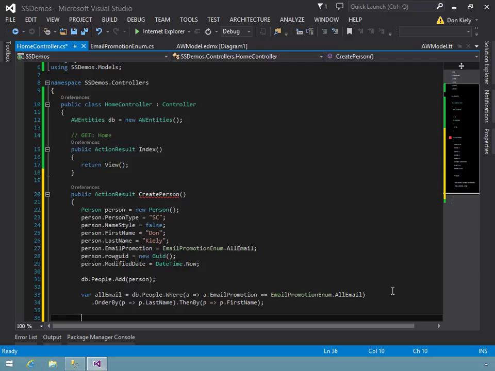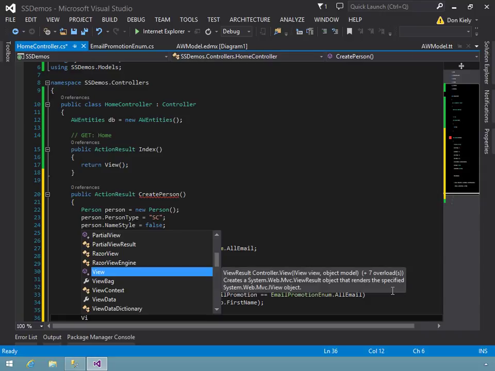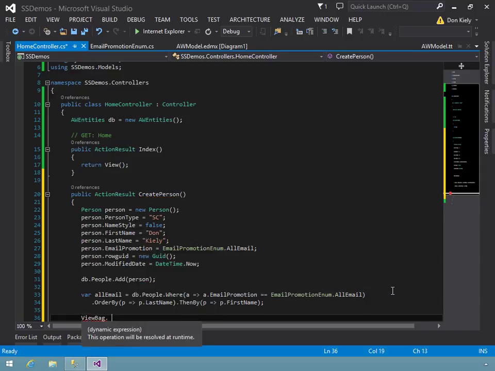All right, and then I also need to do something with this. I'm going to use the ViewBag object. Again, if you're not familiar with MVC applications, this is an object that lets you quickly and easily dynamically create properties. It's a dynamic variable so that you can pass them to a view. It's automatically passed to the view. And so I'm going to create something called Count and set that equal to the all email variable.